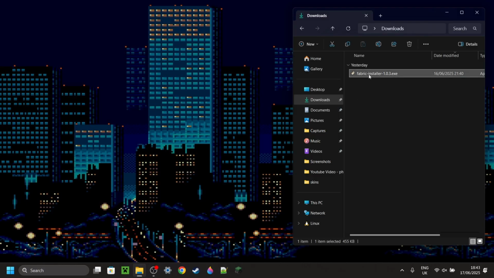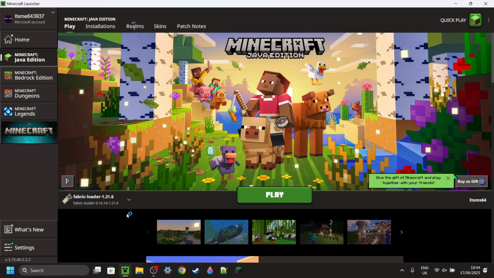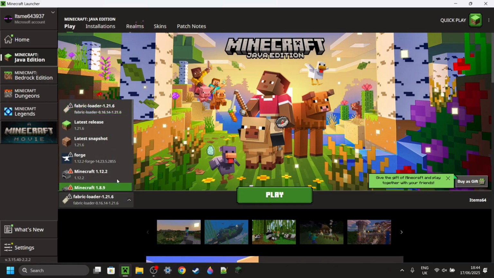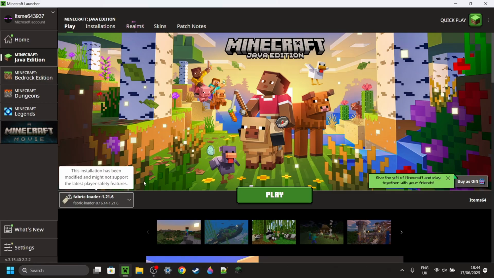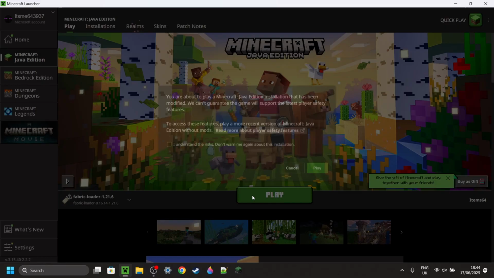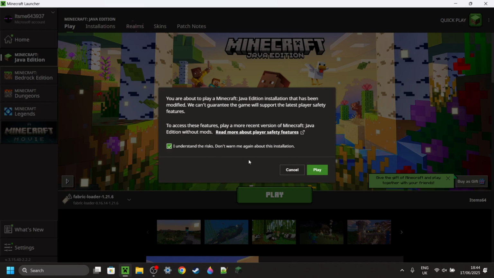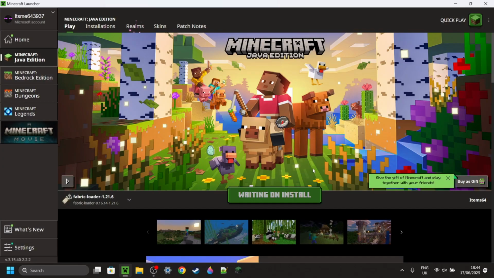need it anymore. Anyways, here inside of the Minecraft launcher, I can simply open it up, then make sure I have the Fabric installation selected from the installations, and once you also have that, you can simply play Minecraft, after of course understanding the risks of playing modded Minecraft.